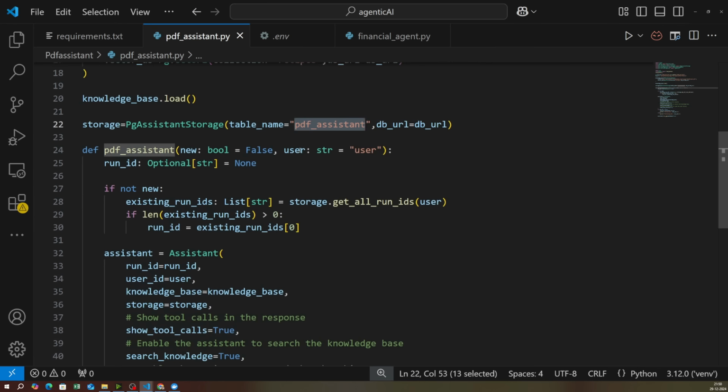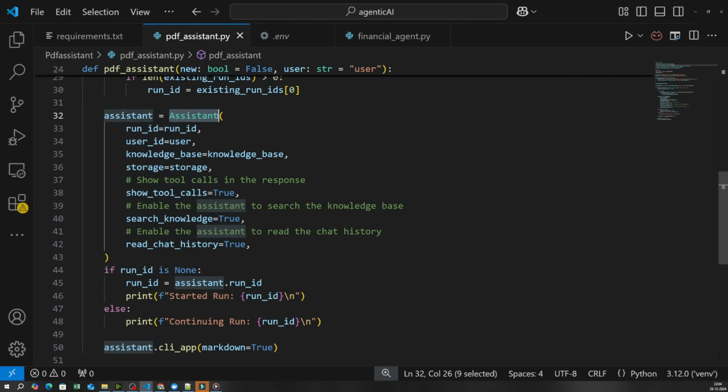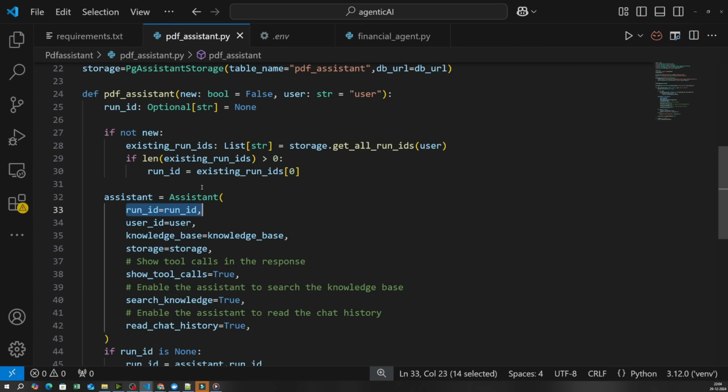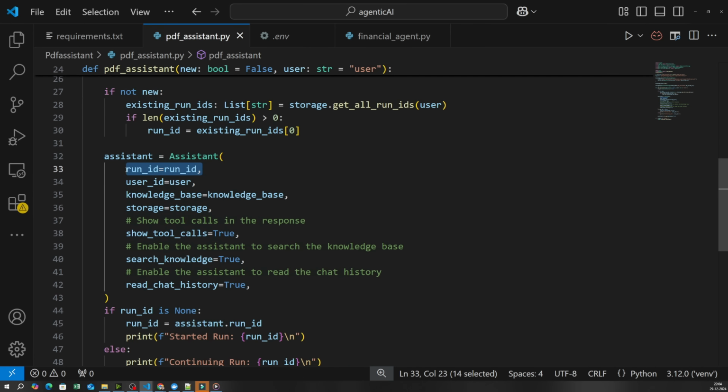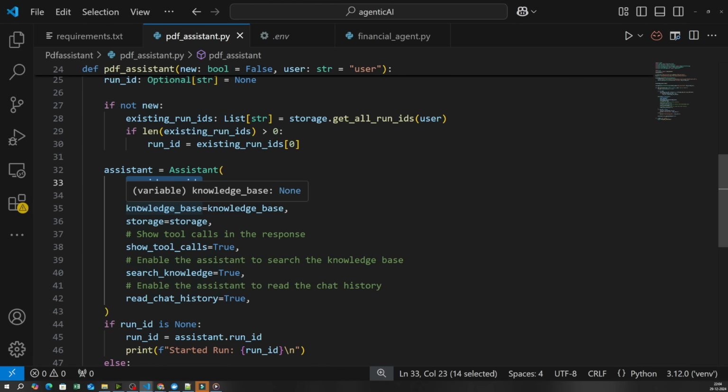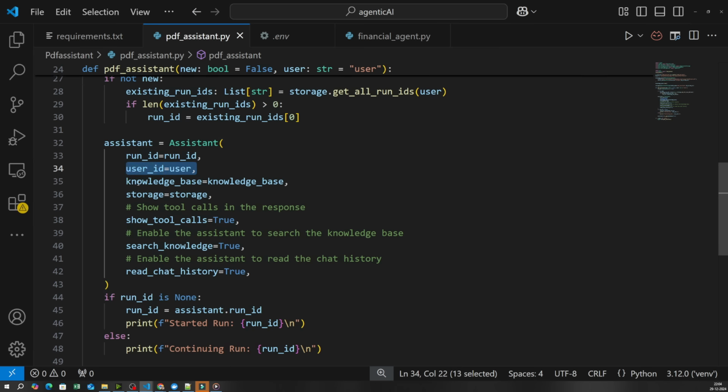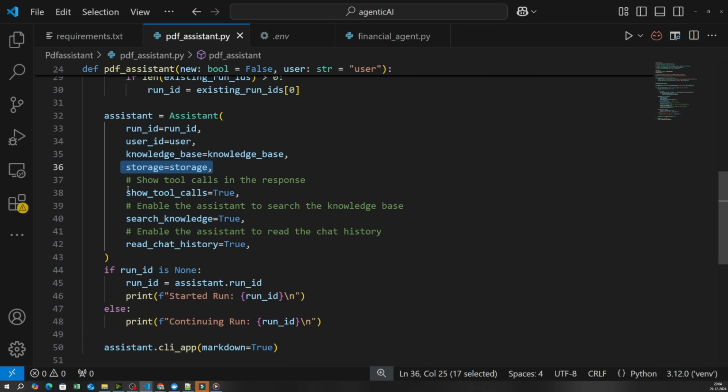New is boolean equal to False, user is string equal to user. Now, finally, we have to create this assistant. So here we will be giving the same run ID which we have mentioned earlier. And this run ID will be assigned once we start the program, right? Then you have user ID is equal to user, knowledge base is equal to knowledge base, right? Then you have the storage, then you have show tools_call is equal to True, search_knowledge is equal to True, and read_chat_history is equal to True. With the help of this, we will be enabling the assistant to read the chat history. With this, we are enabling the assistant to search the knowledge base. And here we are also showing that, hey, you can specifically use the tools in the response.